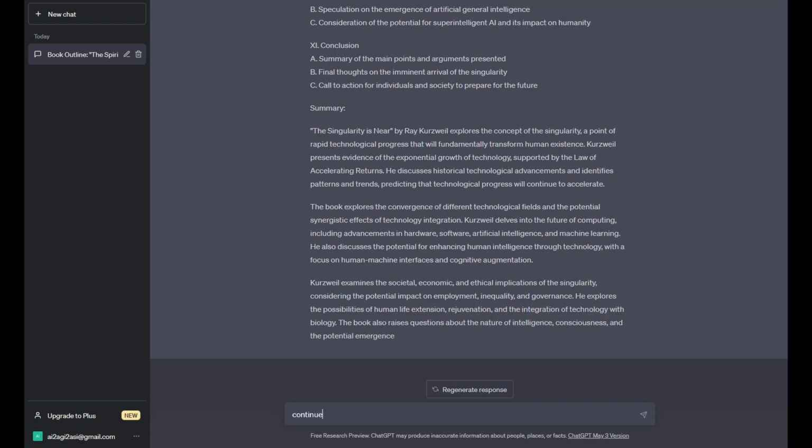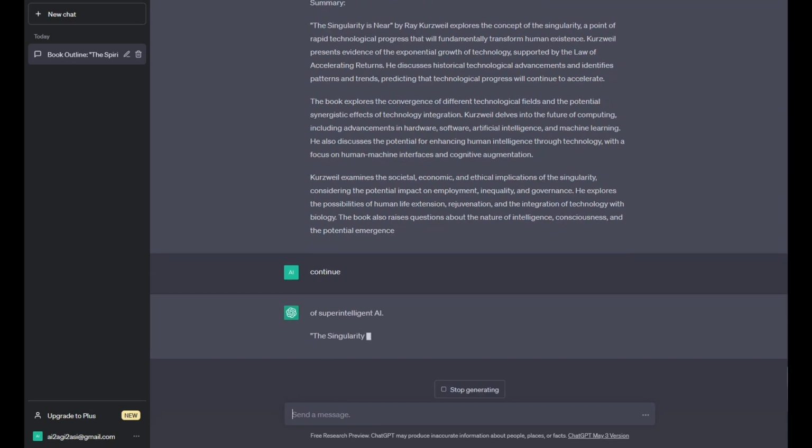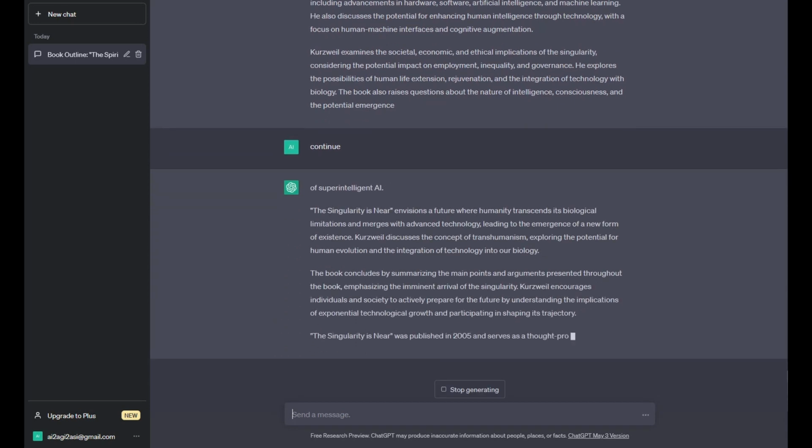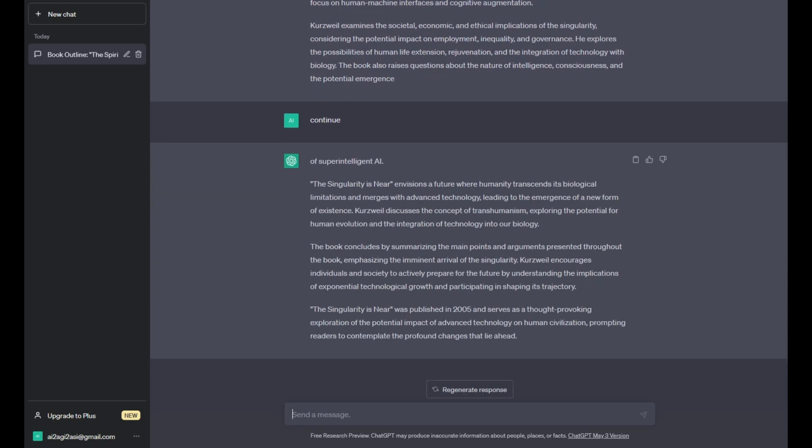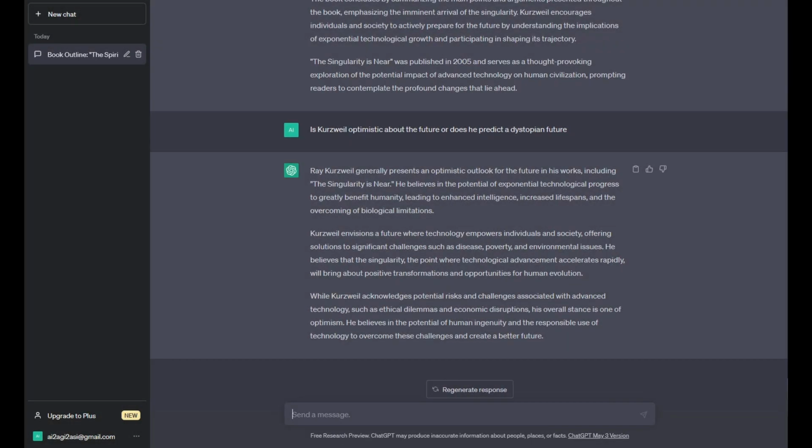To see what else ChatGPT has to say, all we have to do is type in Continue. Now we've gotten the entire response from the model. Next, we'll ask it for some conclusions on its own. Having read Kurzweil's books and watched his interviews, I can agree with the AI's conclusion that the author is indeed optimistic about the future.